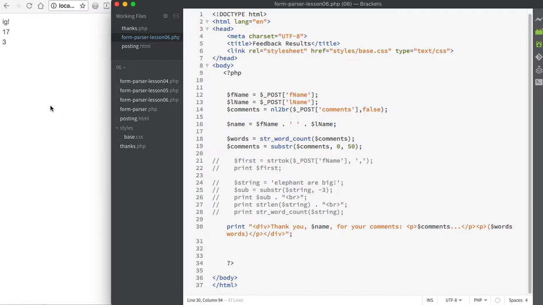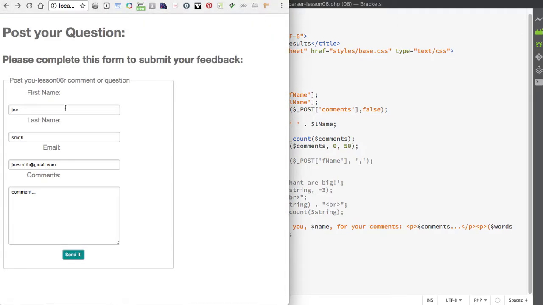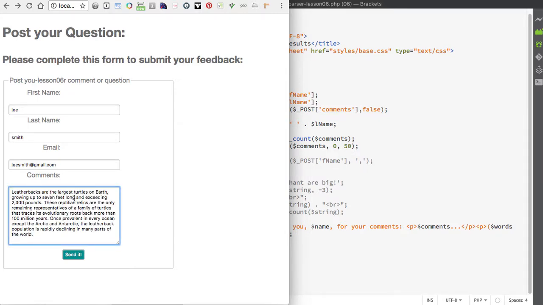So if we save this and we go back to our form, I'm going to have to write a longer comment. So let me just produce some text there. So here I have some comments, and clearly it's more than 50 characters. When I click send it, and let me just point out that the comment ends with the word world.